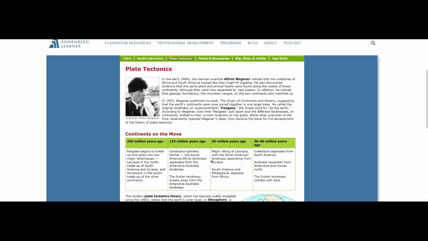In 1915, Wegener published his book, The Origin of Continents and Oceans, suggesting that the Earth's continents were once joined together in one large mass. He called the original landmass or supercontinent Pangaea, the Greek word for all the Earth. According to Wegener, over time, Pangaea split apart into different landmasses, or continents, that drifted to their current locations on the globe. While other scientists of the time vehemently rejected Wegener's ideas, they became the basis for the development of the theory of plate tectonics.